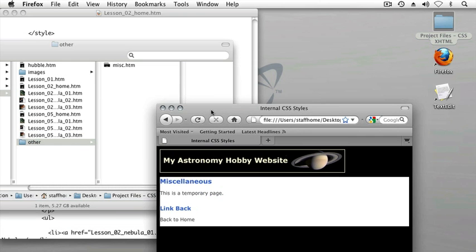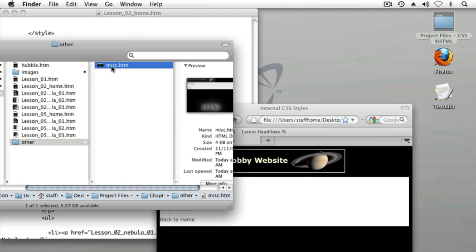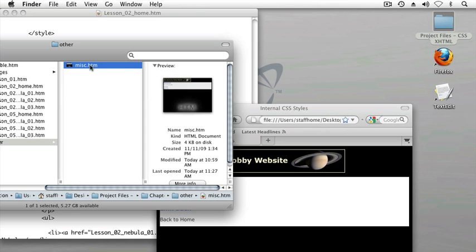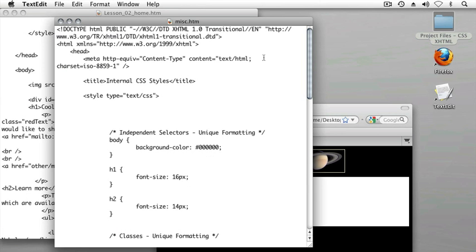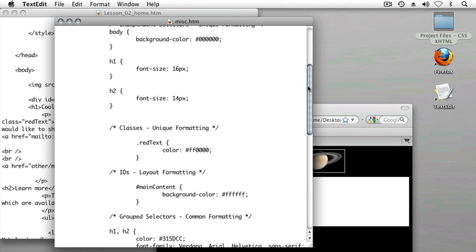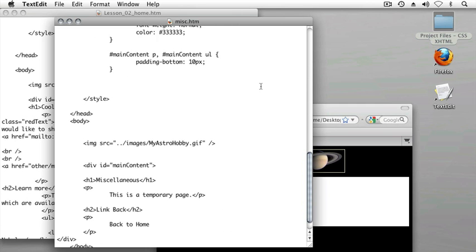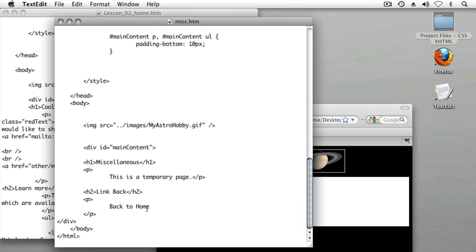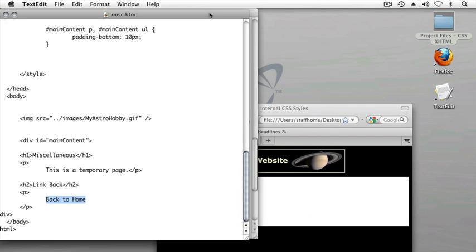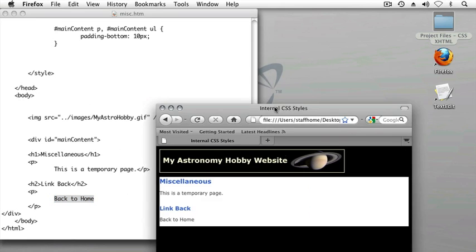What I need to do first is get my HTML file open in my HTML editor, which in my case is TextEdit, and I'll drag this file onto the TextEdit icon, or on Windows use File and Open this file from the other directory. And now I'm going to scroll down inside my miscellaneous file and find the text that I want to link on, which in this case is back to home. Let me tile these two windows side by side so it's a little easier to see.